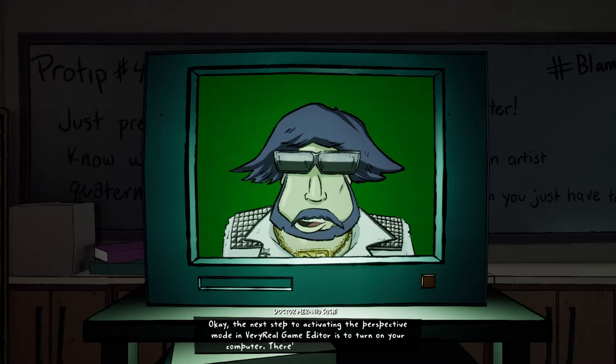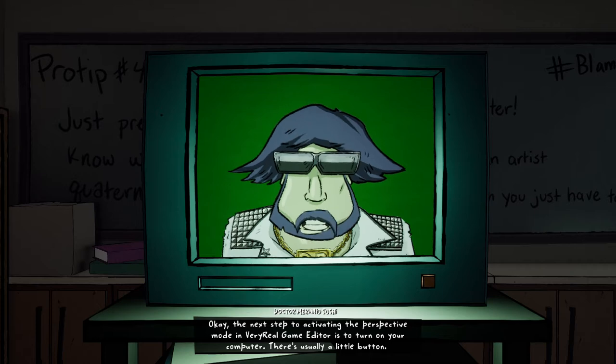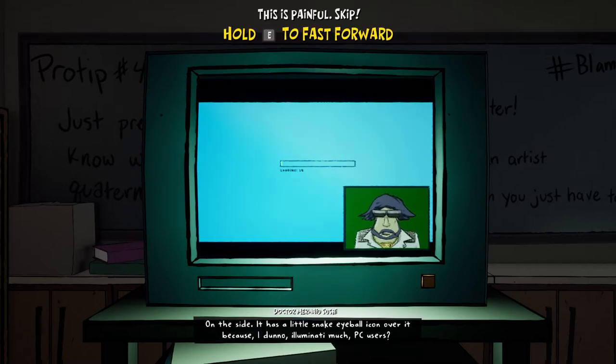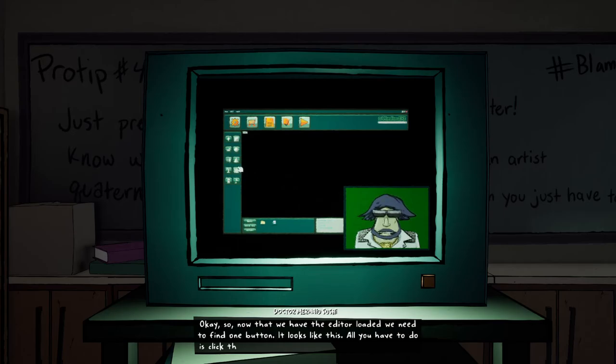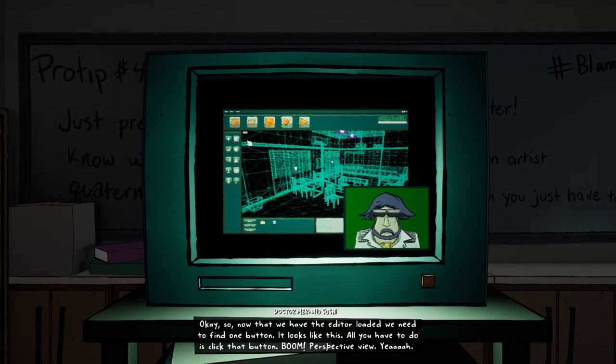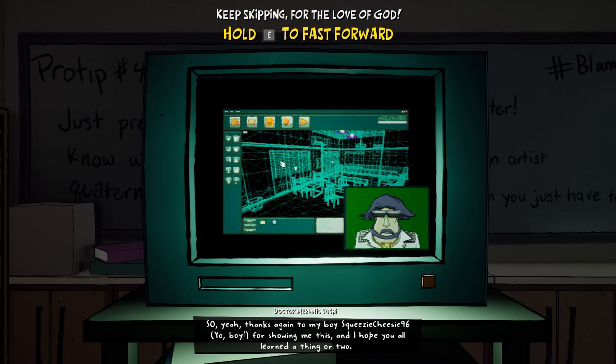Okay, the next step to activating the perspective mode in Very Real Game Editor is to turn on your computer. There's usually a little button on the side. It has a little snake eyeball icon over it because, I don't know, Illuminati much, PC users? Anyway, so the next step to activating the Very Real perspective viewpoint is to load up the Very Real editor. This is done by finding the icon that looks like this. Okay, so now that we have the editor loaded, we need to find one button. It looks like this. All you have to do is click that button. Boom! Perspective view. Yeah!